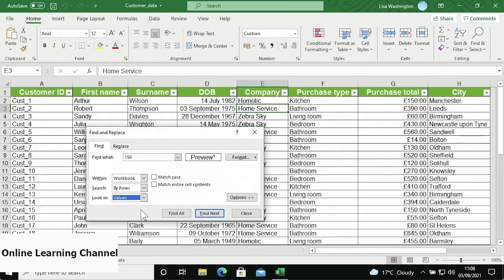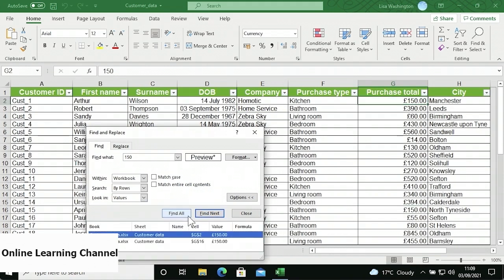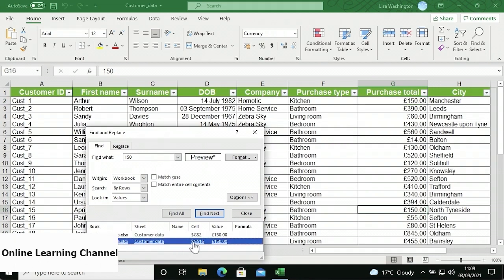Once I've set my search criteria, in order to find my value I can click the Find Next button at the bottom right to find individual values, and a cell with the value 150 in it is now selected. If I'd like to get a list of all of my search criteria, I'll click the Find All button at the bottom center, and a list of those values located in my worksheet now appears at the bottom of the window. In order to be redirected to a specific cell, for example, I can select the cell reference G16 and I'll be redirected to that cell within my worksheet.